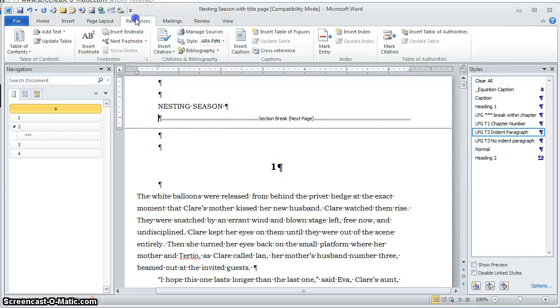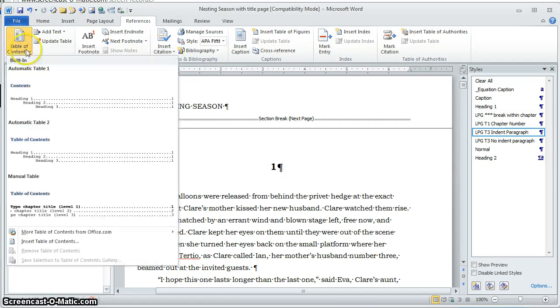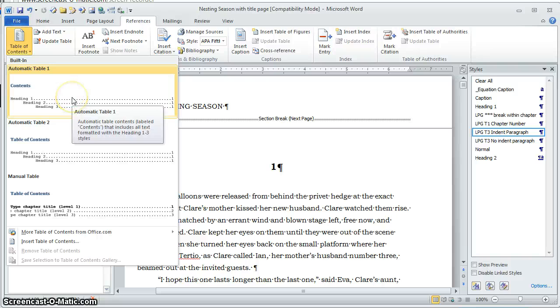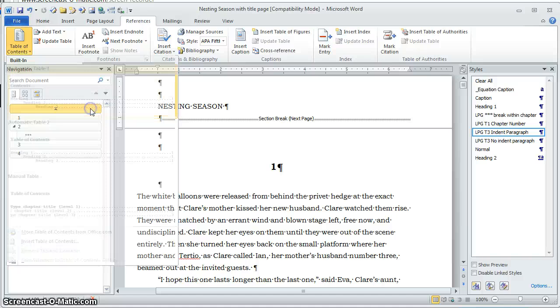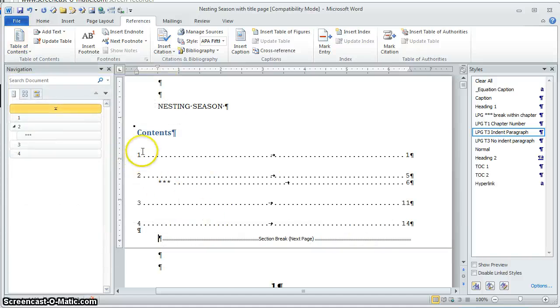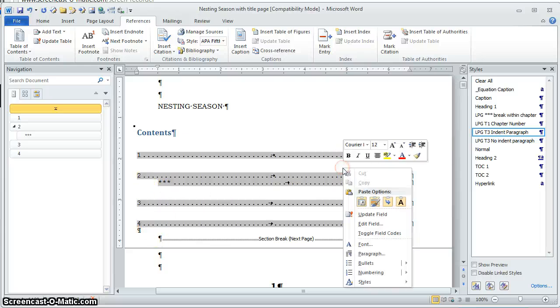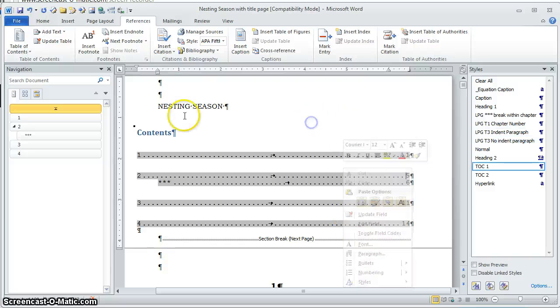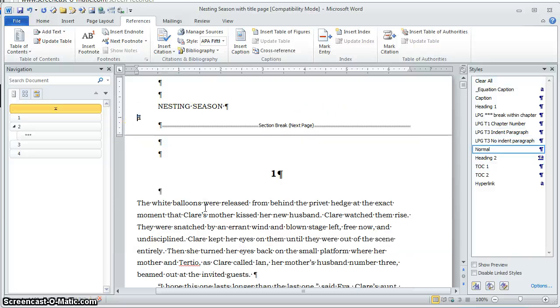Let's see, that's in references. And you can insert a table of contents that way, and it'll grab. It says heading 1, that corresponds with the heading 1 style. But what it really does is it corresponds with the outline level 1. So in this case, there you have chapter 1, chapter 2, then the second level, those breaks. You see what I mean? I don't really need a table of contents for a novel, so I'll delete that. But I think that should cover it.